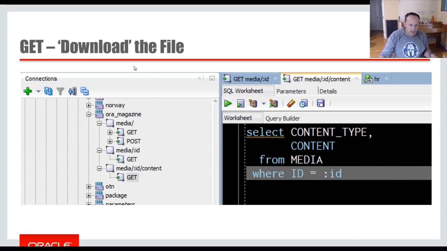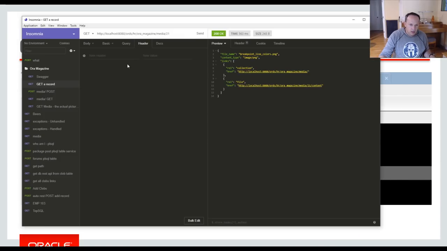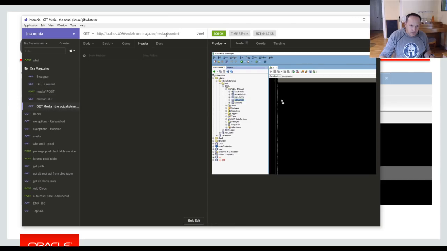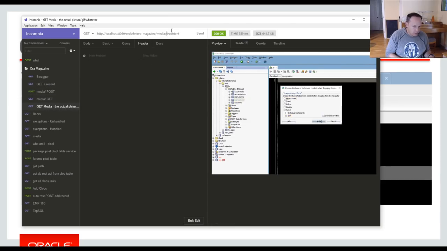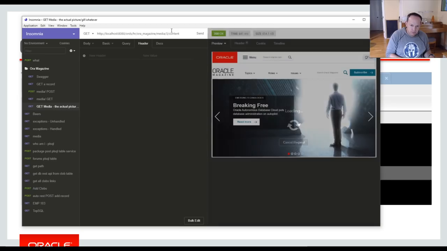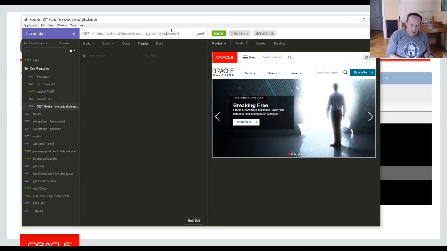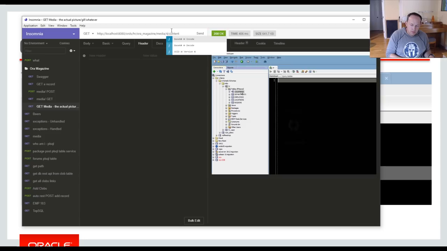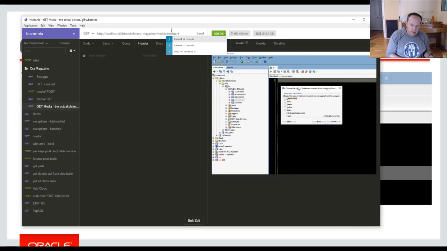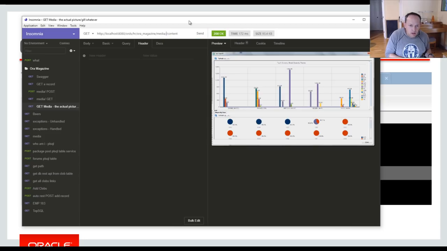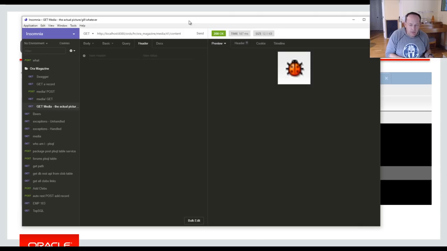And let's go see this in action. Let's get number 3. So there's file 3. There's file 4, which is an animated GIF. And here's the one that we just added in this video, the bug.